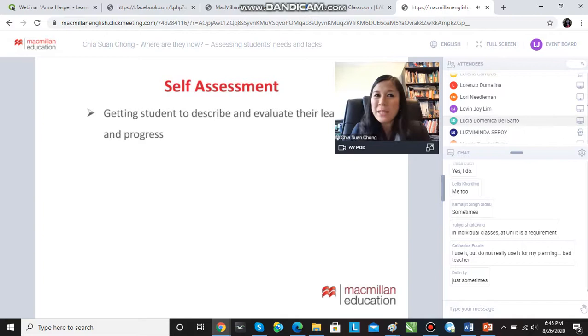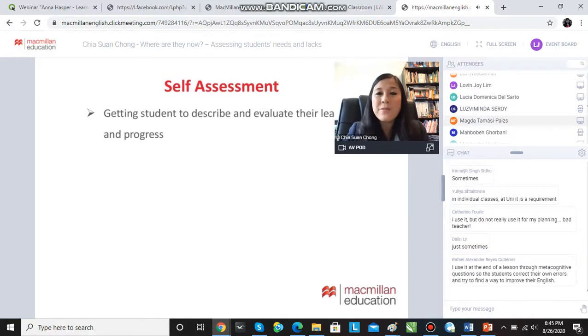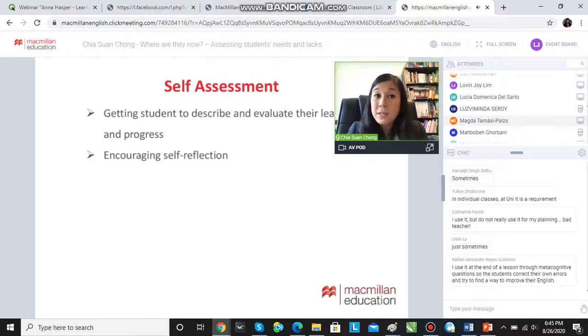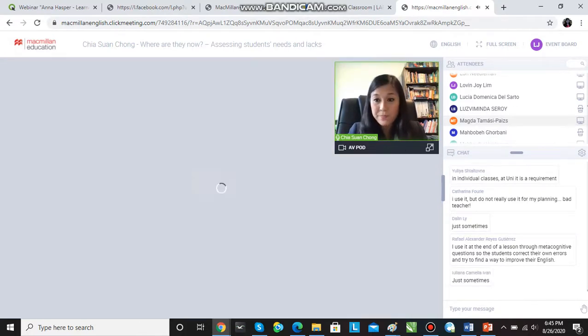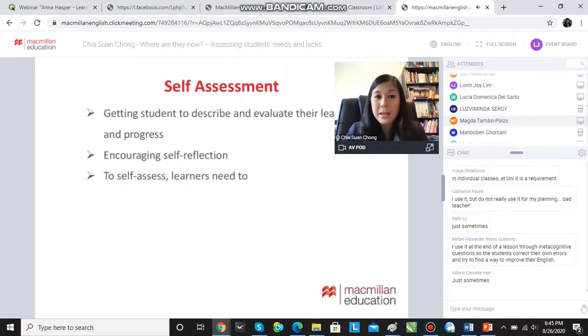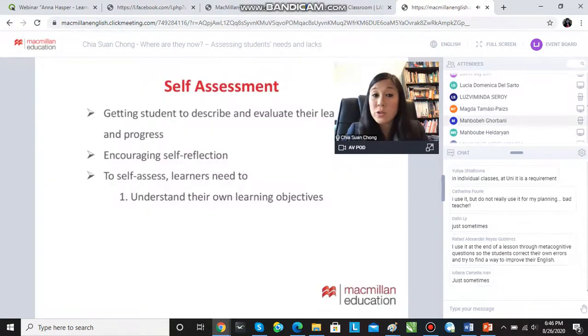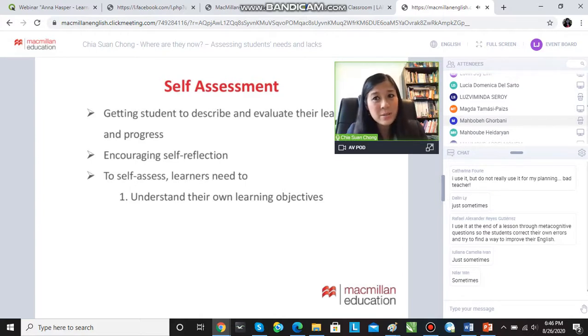So we need to be able, through self-assessment, to get students to describe and evaluate their learning and their progress. The purpose of self-assessment is partly to encourage self-reflection. In order for students to self-assess, these are some things that they need, and you might agree or disagree with this, but let's have a look. First of all, students need to understand what their goals are. It's hard to assess yourself if you don't know what those learning objectives are.